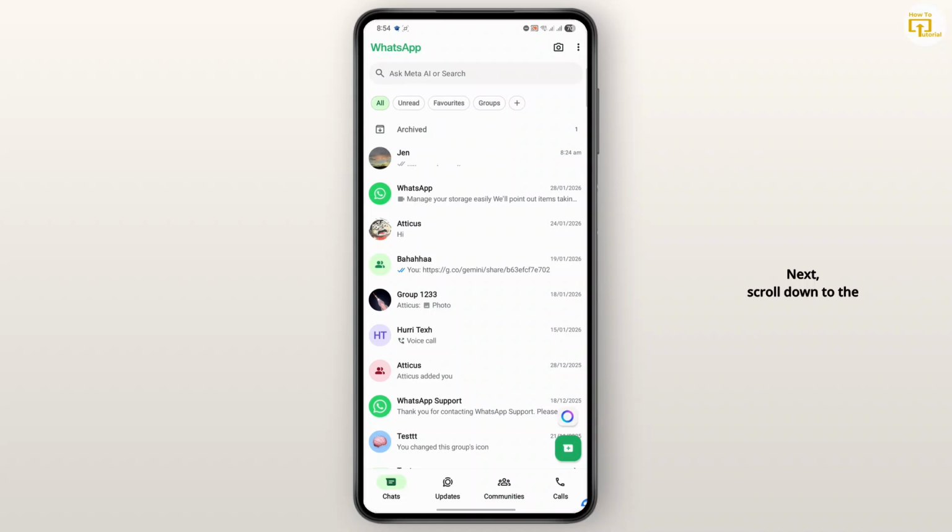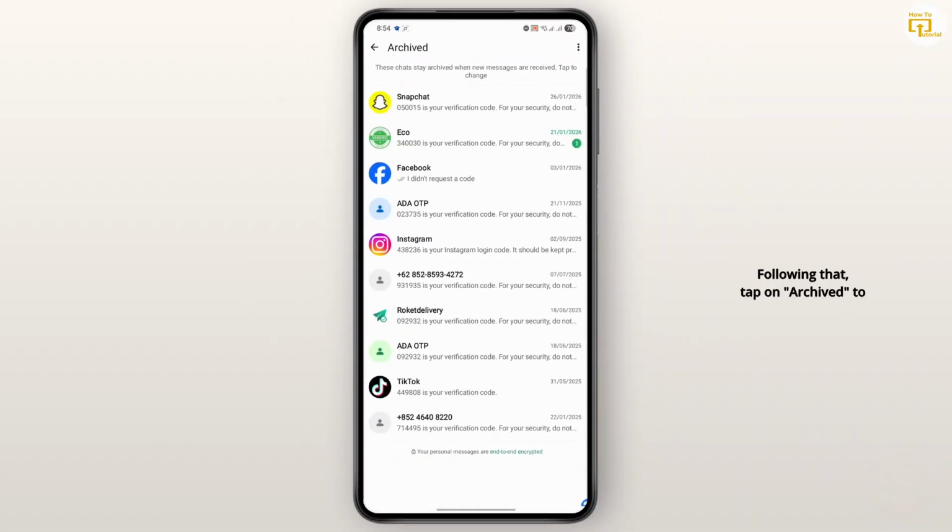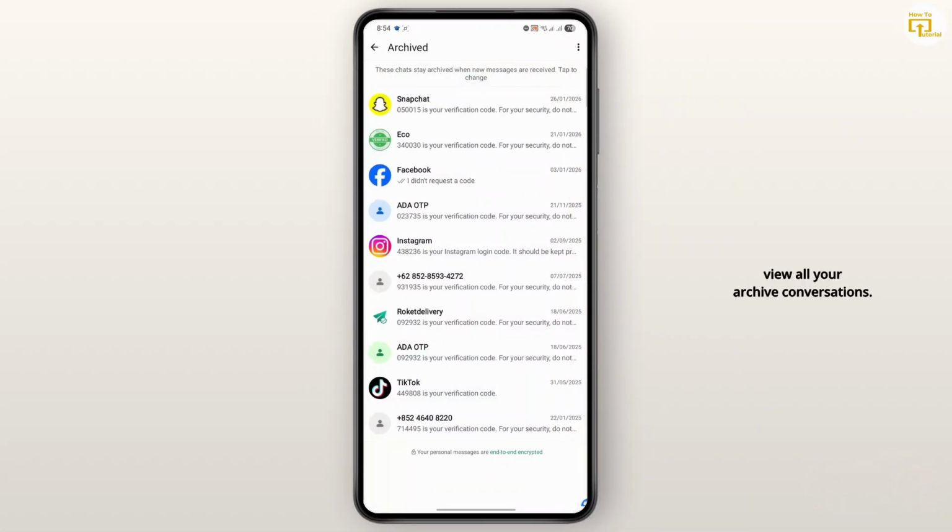Next, scroll down to the bottom of your chat list. You'll see Archived with the number of hidden chats. Following that, tap on Archived to view all your archived conversations. Your archived chats will be displayed.